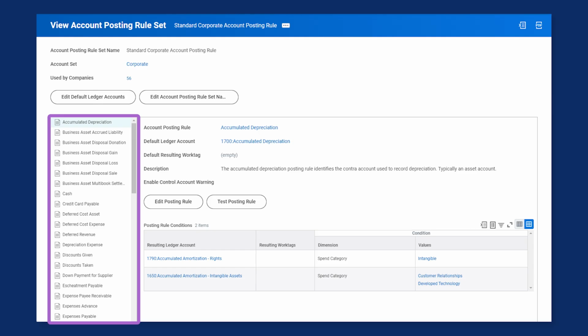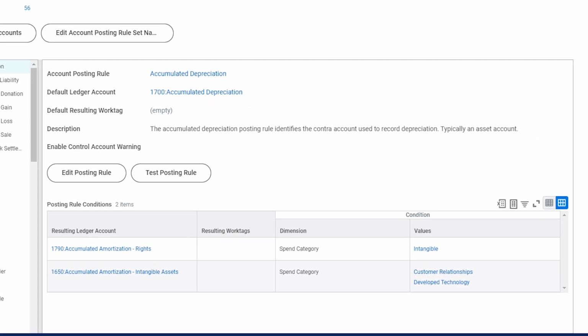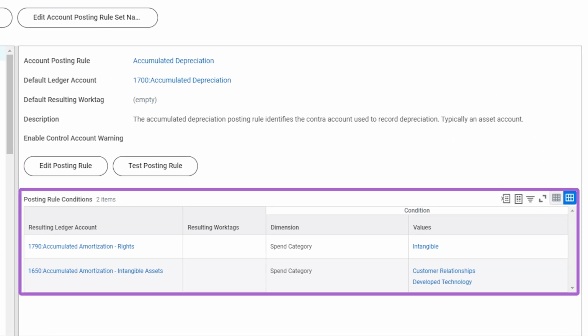An administrator sets up an account posting rule set for your company. They can edit the included rules to specify the conditions and the ledger accounts to instruct Workday where to post debits and credits. When you process business transactions, the account posting rule set will direct where operational transaction journals post in the company ledger accounts. Work tags and cost centers that you enter on these transactions will drive where the transactions post.